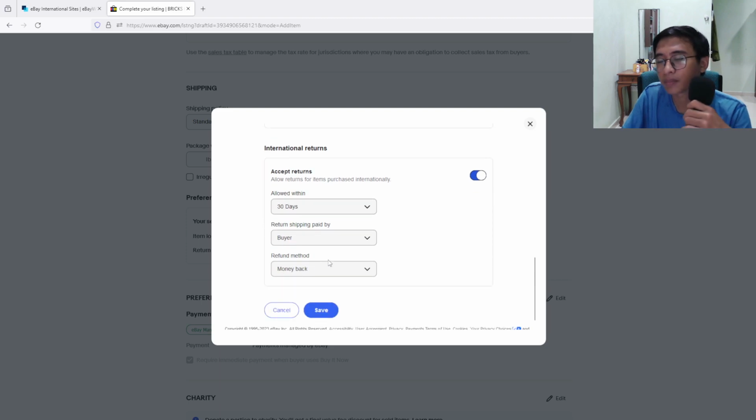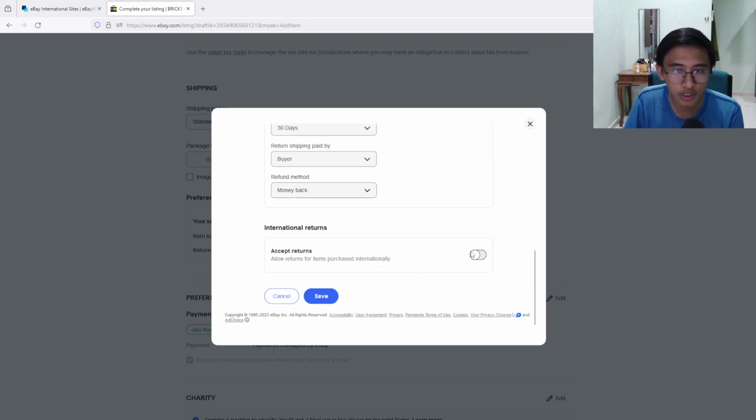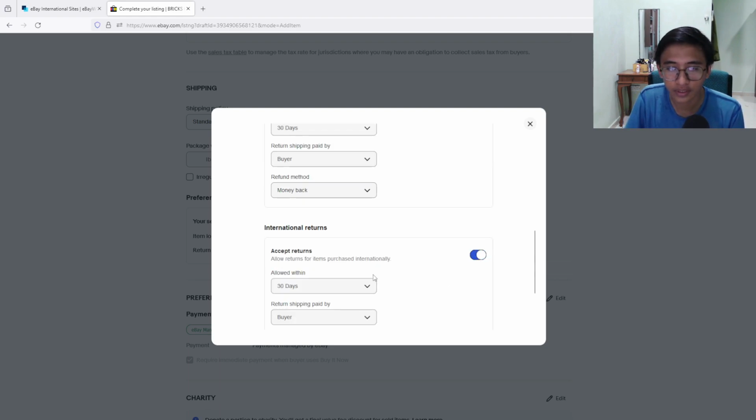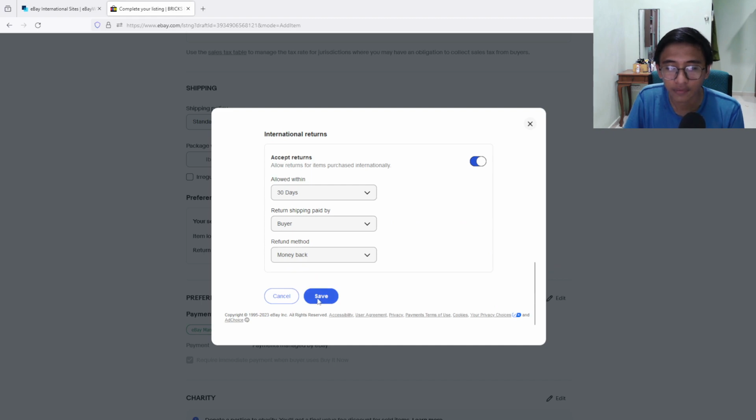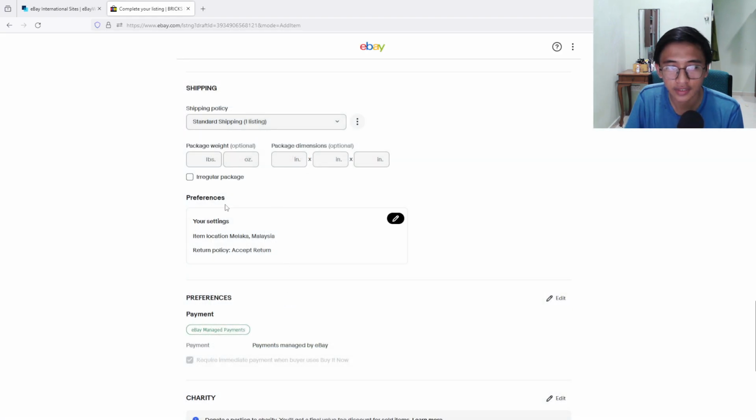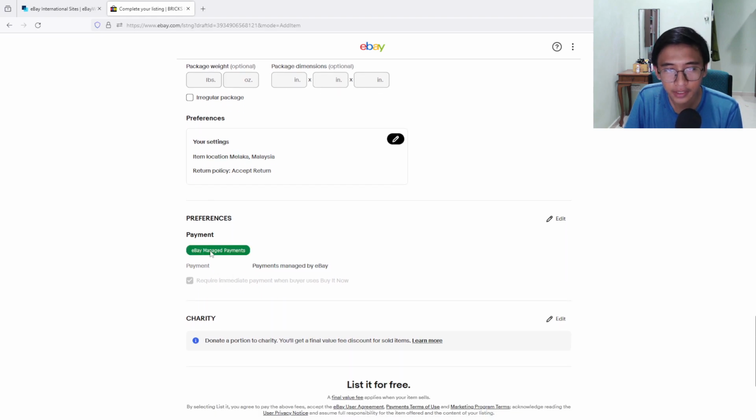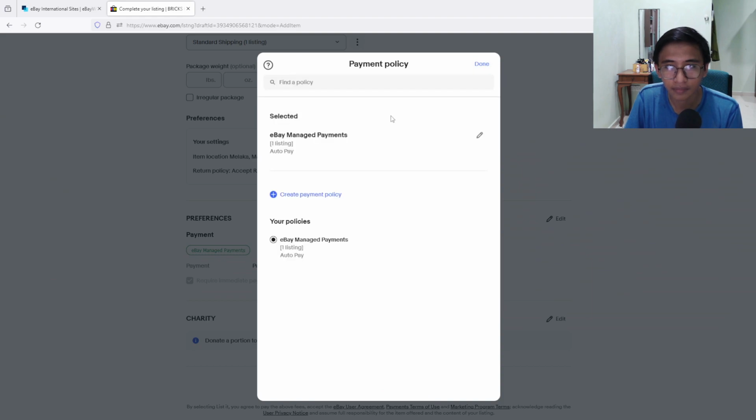Okay, this depends. Maybe for international shipping, you don't want to handle it. You can choose to not accept returns, or you can accept returns. After all of those are done, just press save. For me, I don't want to press save because I have my own policy, so I'm just going to press cancel.